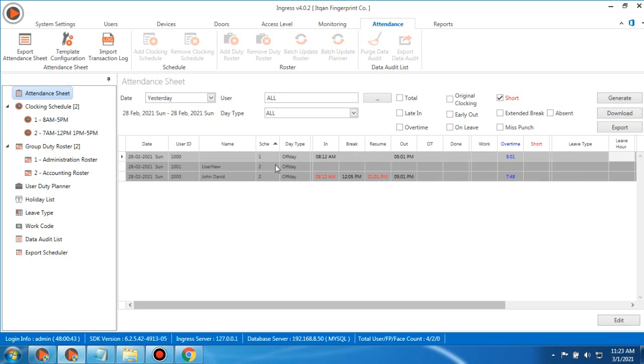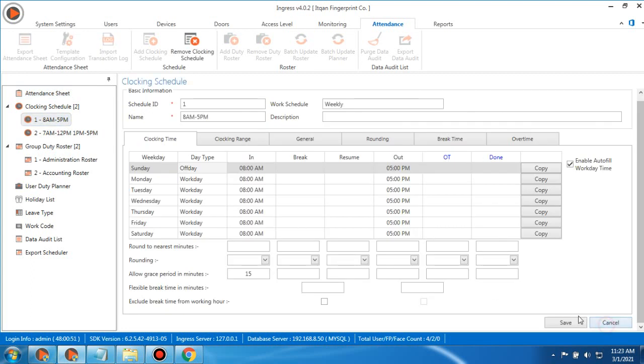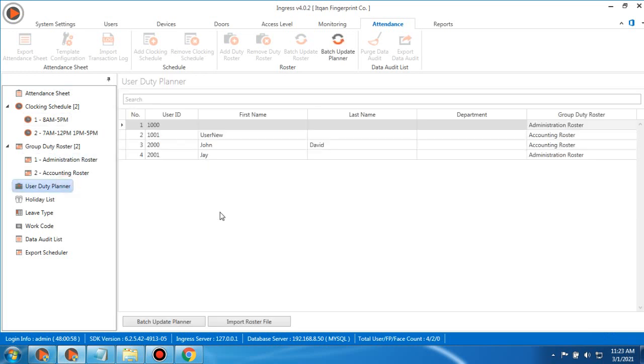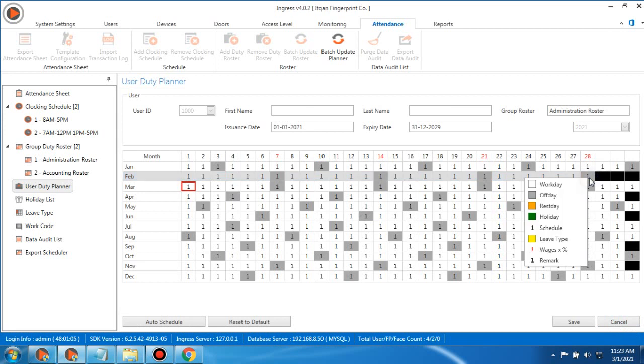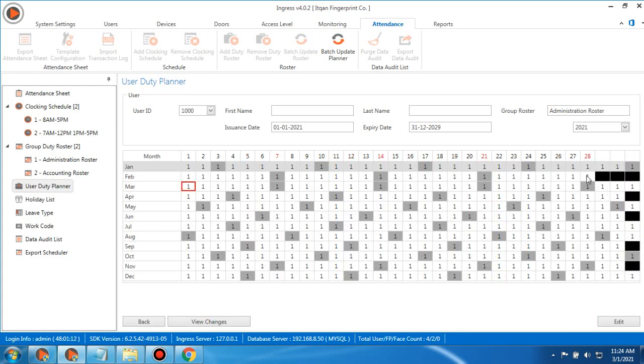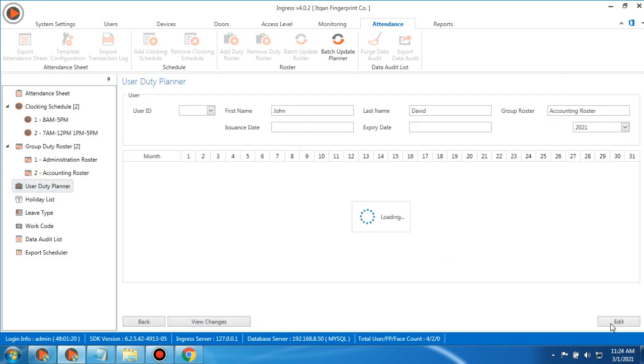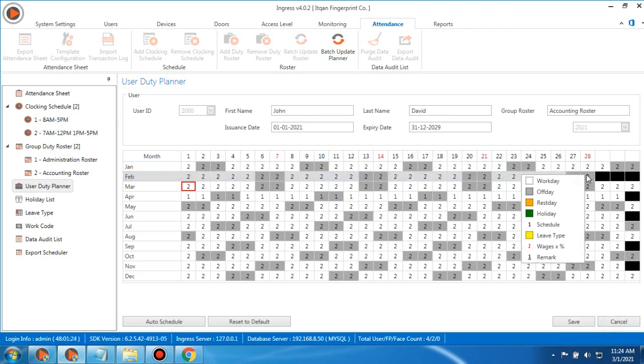But this one, let me change to a work day, so we can have a better example. So here I will just edit, or we can do it in the user duty planner. On 1000 I will edit for today, the 28th. It's a work day. Save. So the 28th was a work day. Then on another user, this one should be a work day.